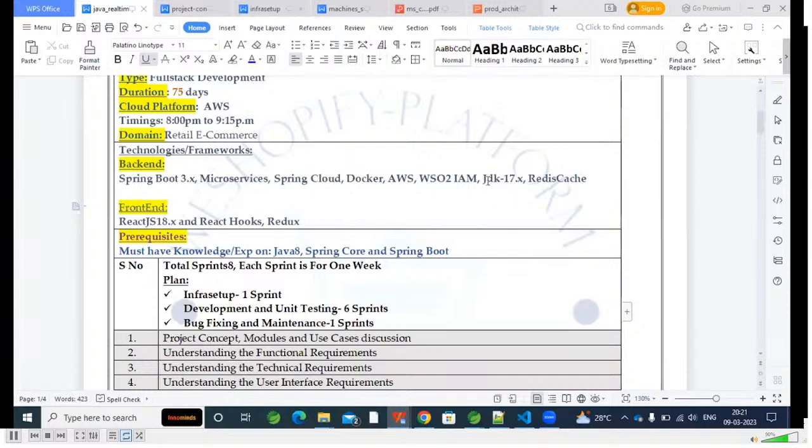Okay, so we're going to use JDK 17.x, but most of the programming we will do both, actually. Functional programming we will do, and then the non-functional programming we will do. Both we will do here. Okay, so just to go through the concepts and all, right? Fine.